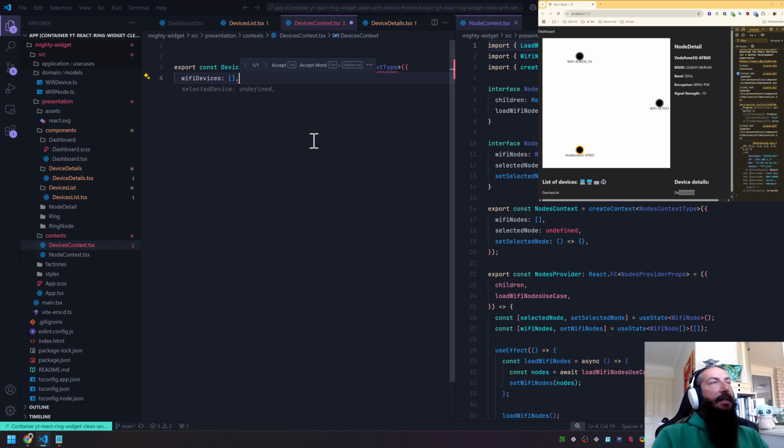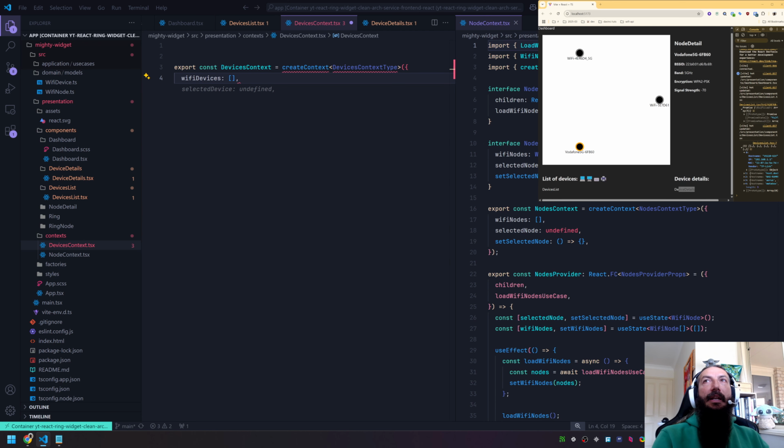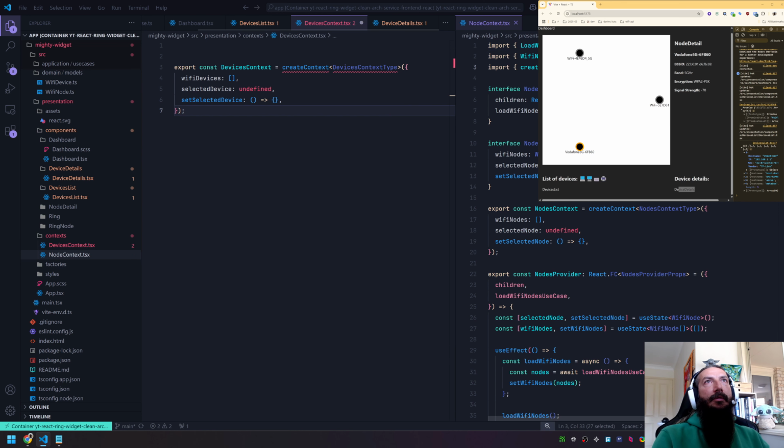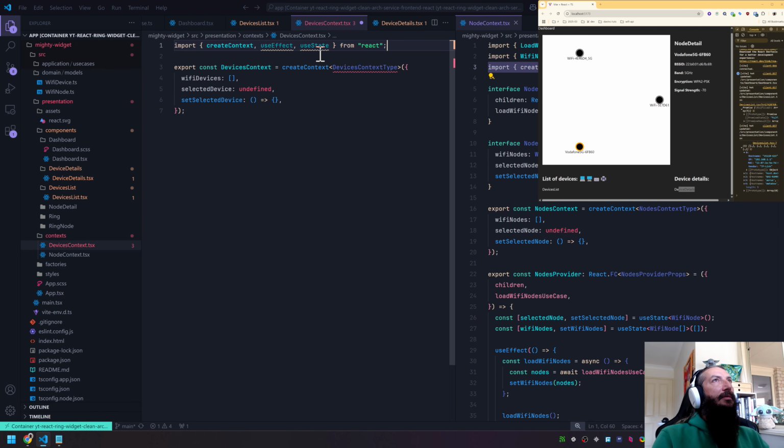Select the device, yes, this is a fair point. Same as select a node, at a certain point we need to select the devices. And yes, select the devices as well, of course. Here we can import createContext from React. Let's put it here. And now we have to define the provider, of course. Let's see if you understand what we want to do.